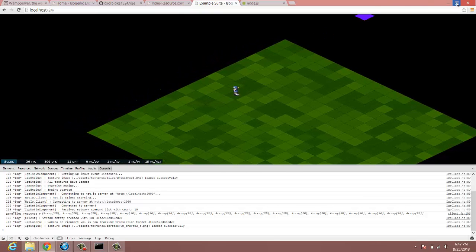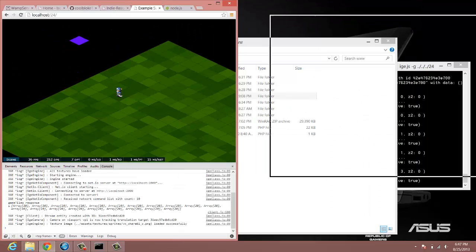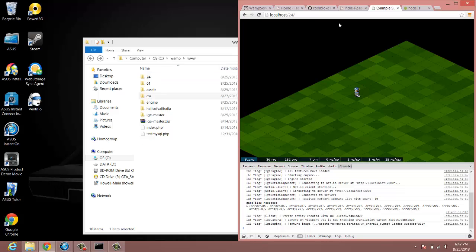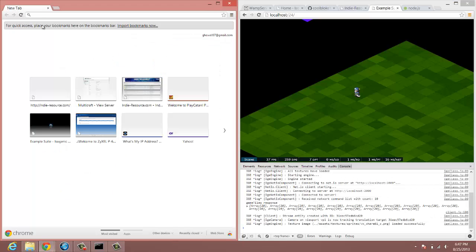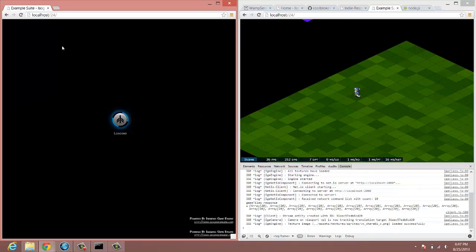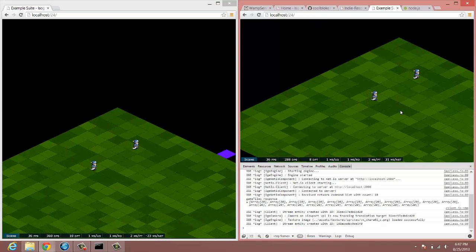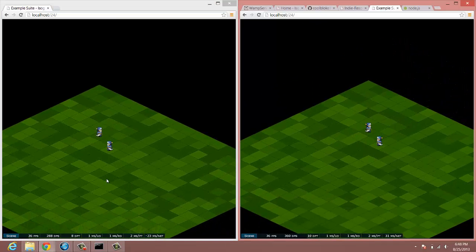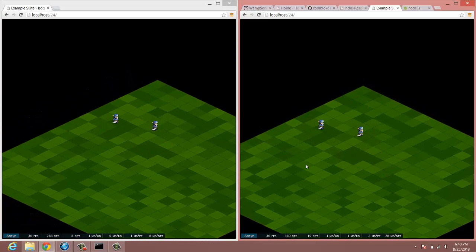Now, here's where it gets good. Let's pop this down to where we can actually see some other things. Let's move it over here. And let's copy our localhost and let's pull up another Chrome. Let's move it over here and let's paste. And once it loads up, we've got full multiplayer working that easy. Let's drop the F12 down. So we basically got two players running.